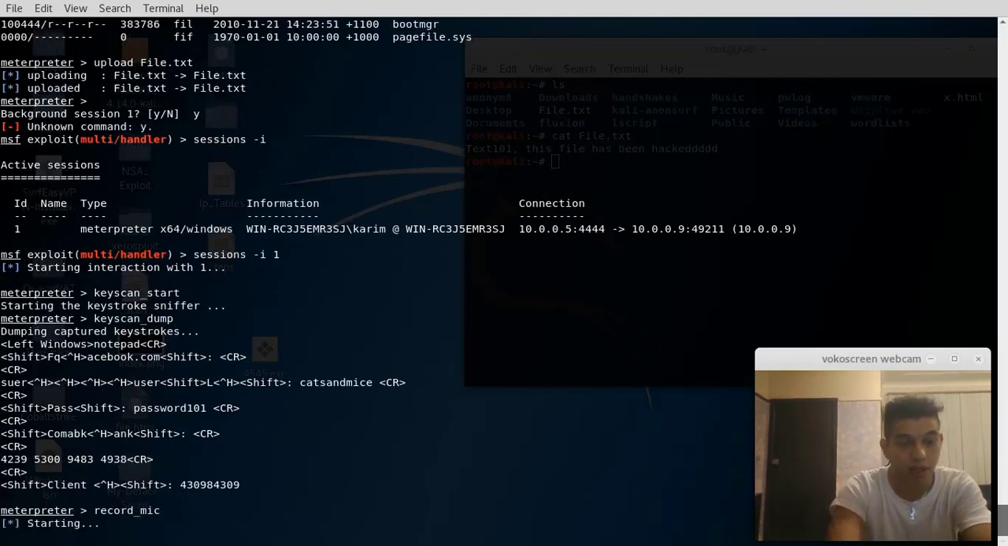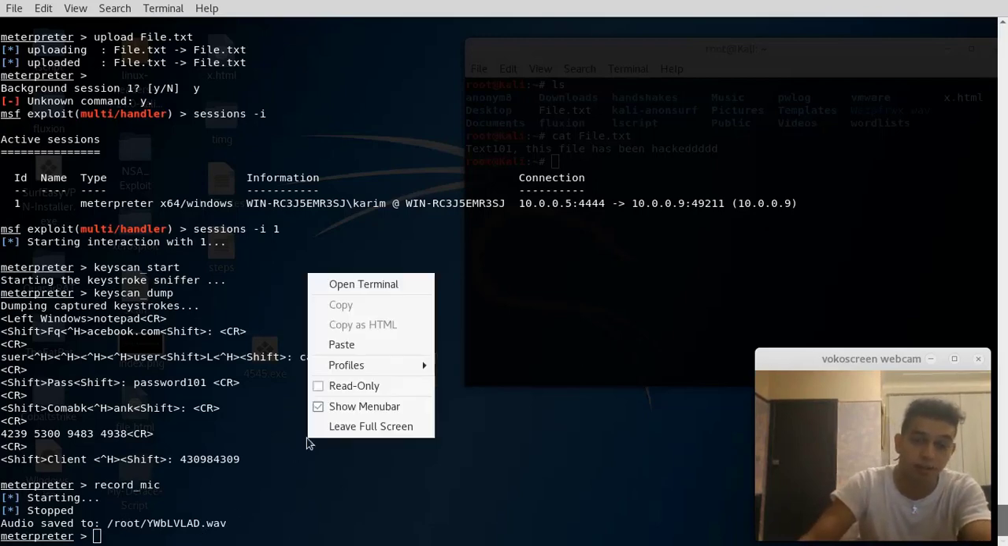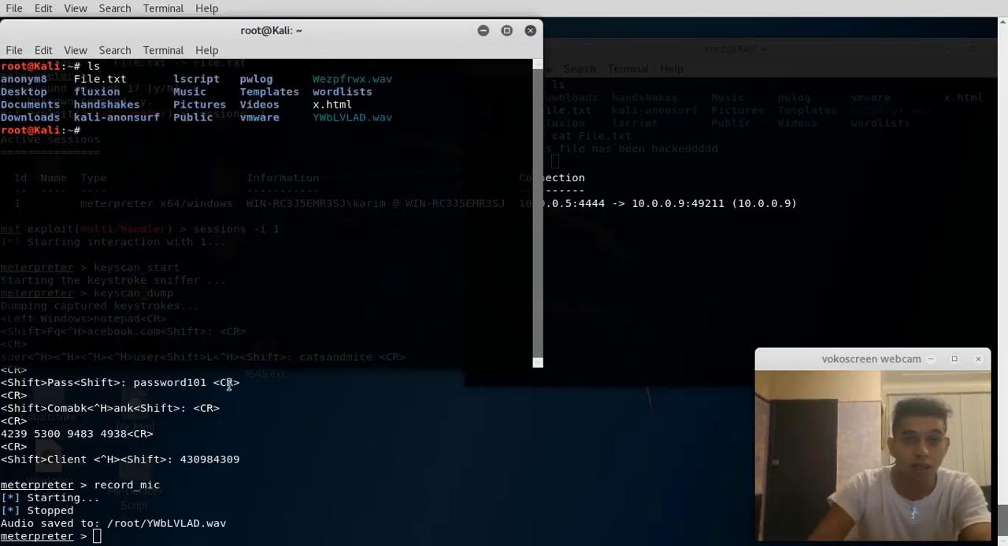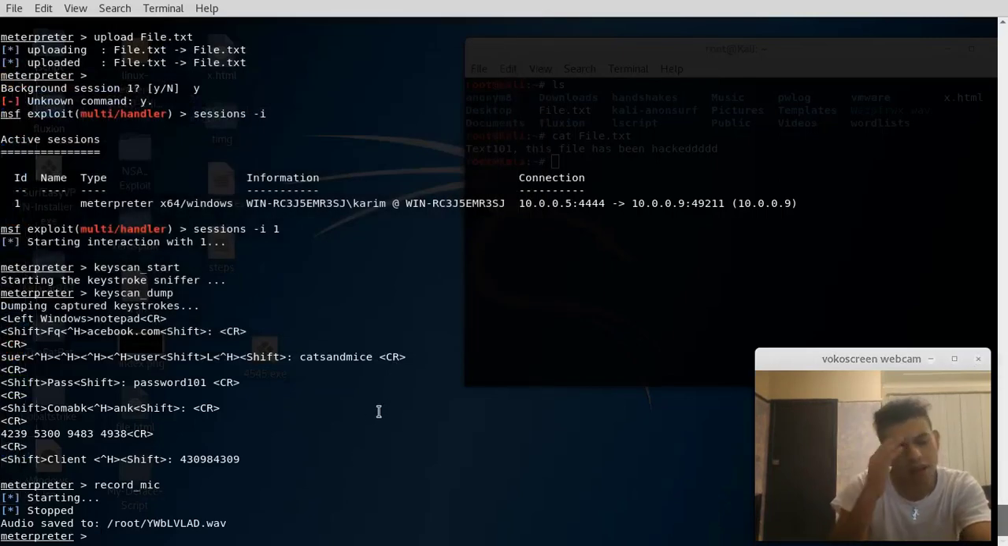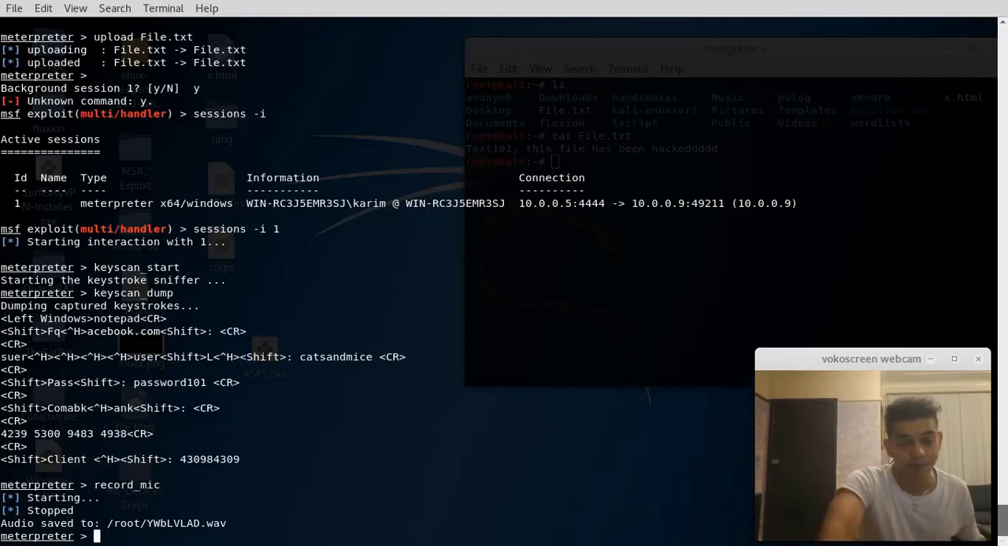Record mic. Hello. Hello. As you can see, I just recorded live audio directly from the operating system, which is stored in our root directory right over here, and there it is. Pretty scary again. You can also do record mic with a timer and set whatever duration you want it to record, but that's for another tutorial.